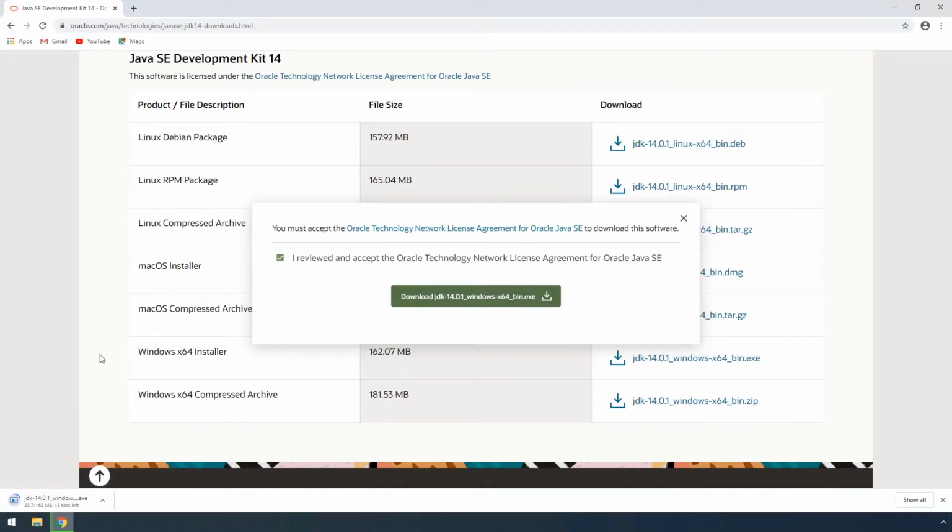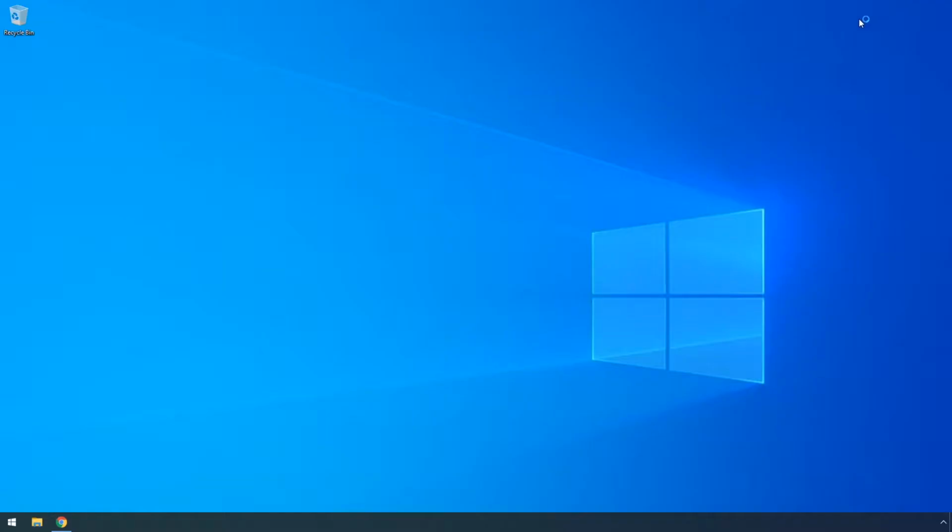Until the download finishes, what you need to remember about the JDK is that it will take care of two things. First, it will make sure it understands your code and transform that code in a set of steps. And second, it will execute those steps. Let's install the JDK now.